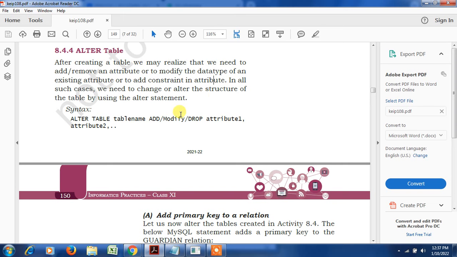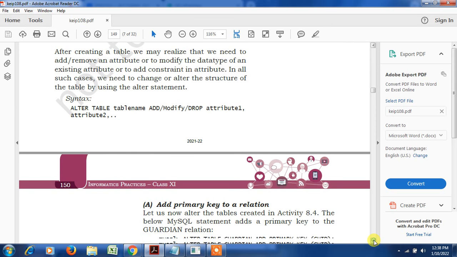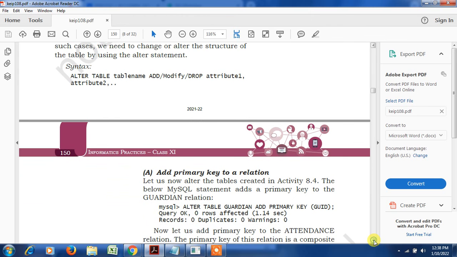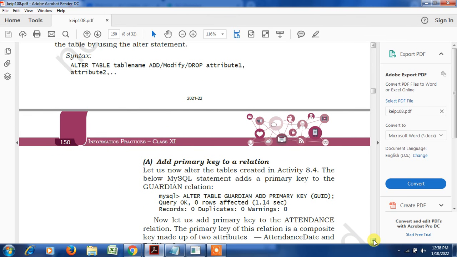Here the syntax has been given: alter table name, then add, modify, or drop, and then attribute 1, attribute 2, and so on. So three ways you can do it: one is add, another is modify, another is drop. Drop means to remove. So now what you can do here is add a primary key to a relation, and that has been given out here.